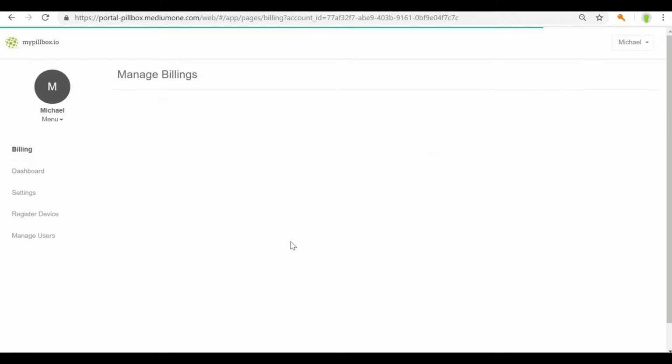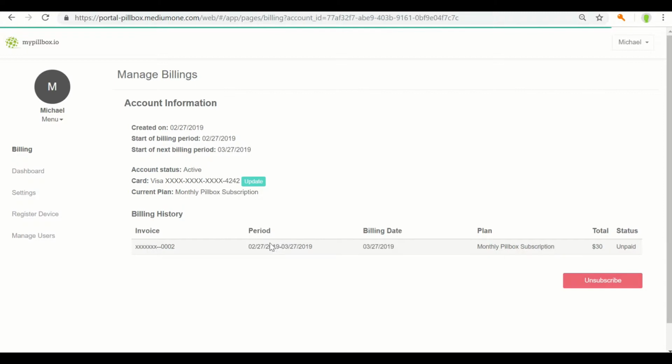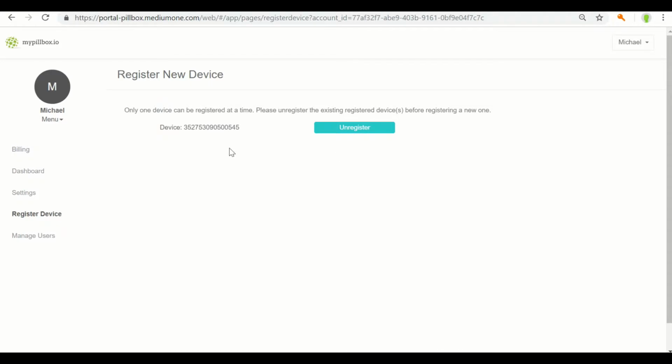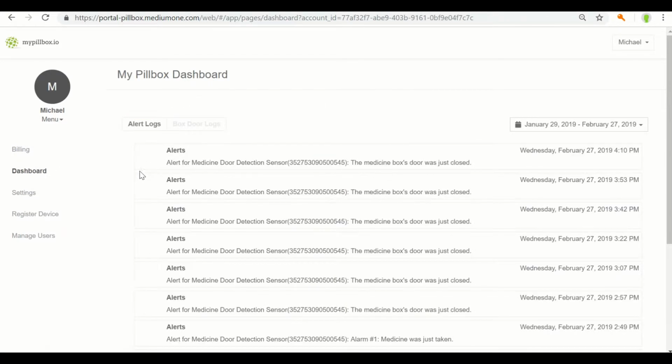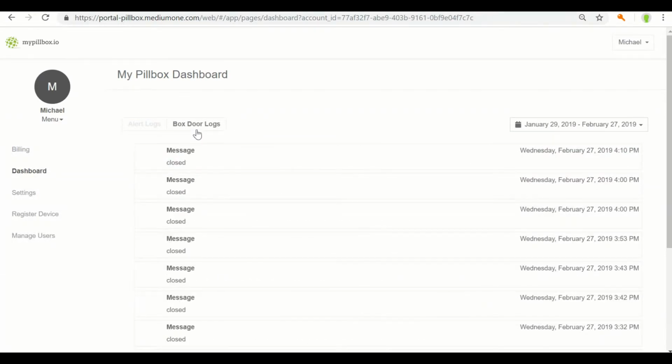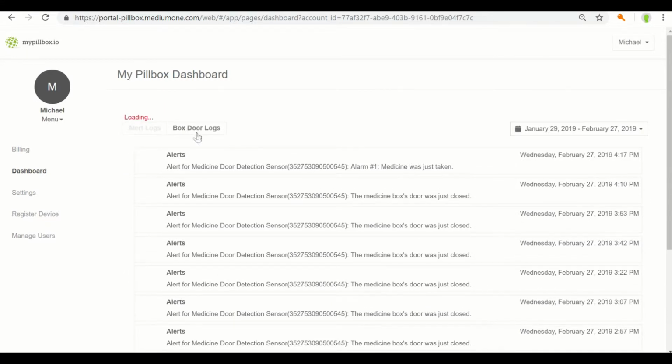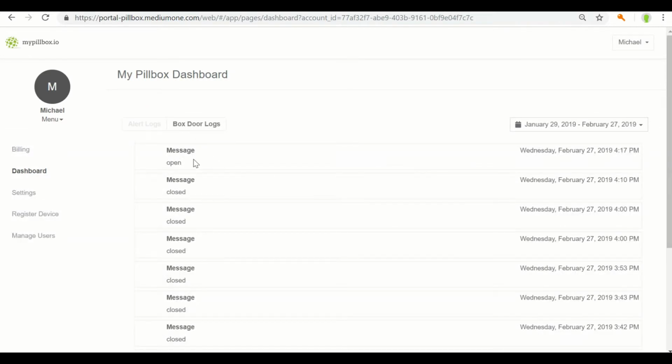Now that the end user has a subscription plan in place, they'll need to link their smart pillbox to their account. They will use the unique IMEI number that is already available within their XBee3 to register their pillbox with the portal. We can confirm that it is connected by going to the dashboard and testing the accelerometer. If the door is currently closed and I open the lid, as we refresh the dashboard, we can see a new alert that the medicine was just taken, which reflects the new action we just took.